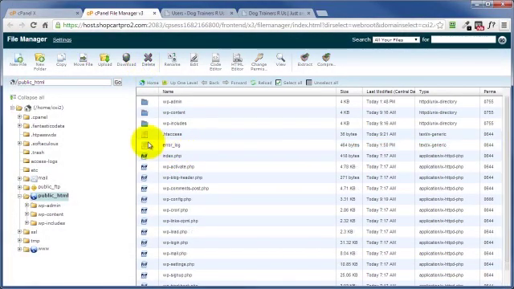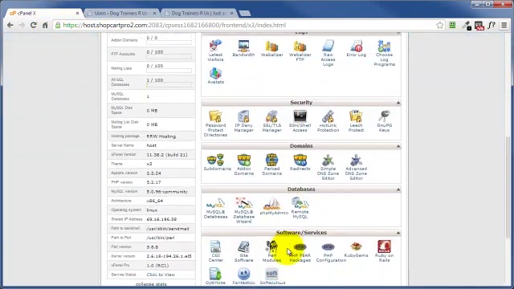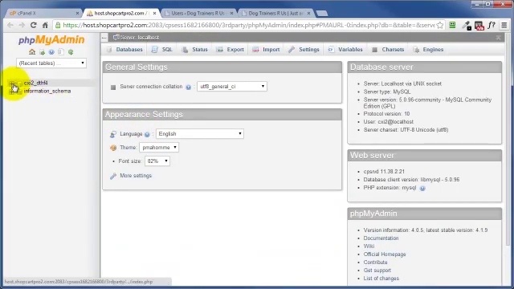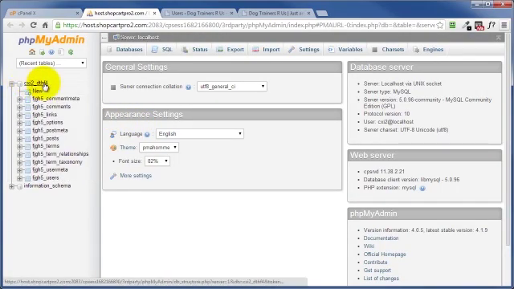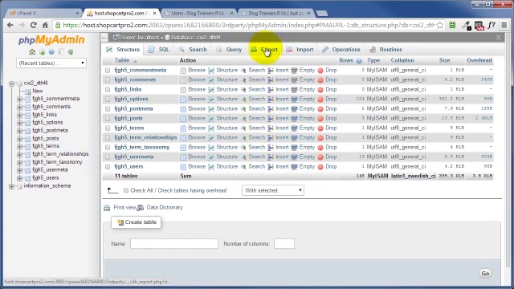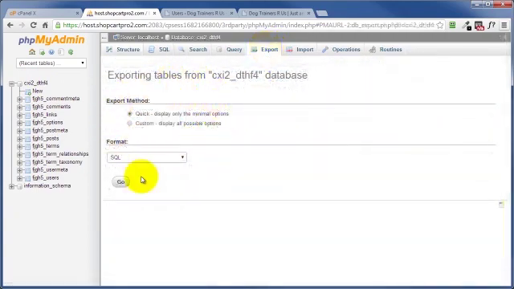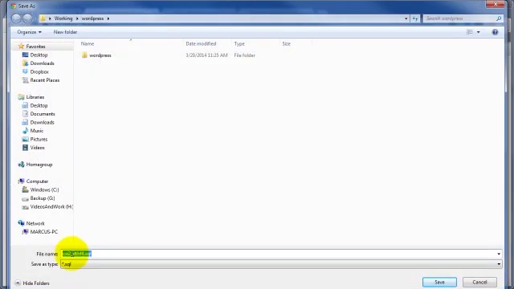Now you want the backup of your database. Let's go ahead and close this guy out. Come on back down to our PHP My Admin. I should have done this earlier, huh? Open this up, and you want to make sure that this database is selected. Come on up here and click on Export, and everything by default is going to be just fine. Click on Go.